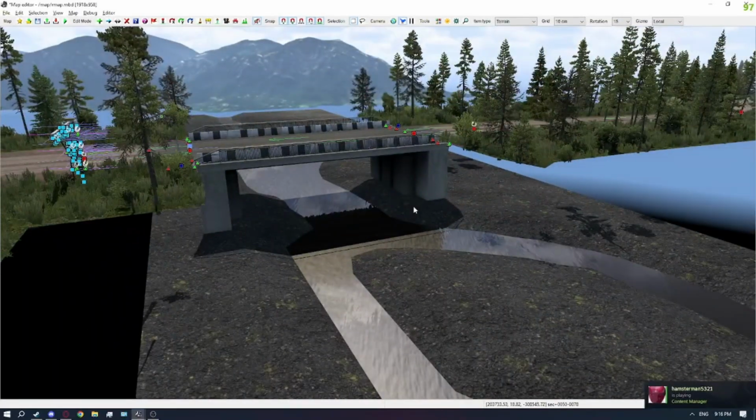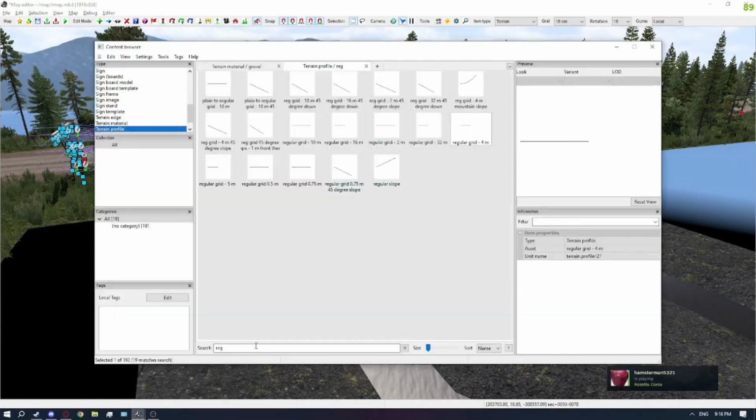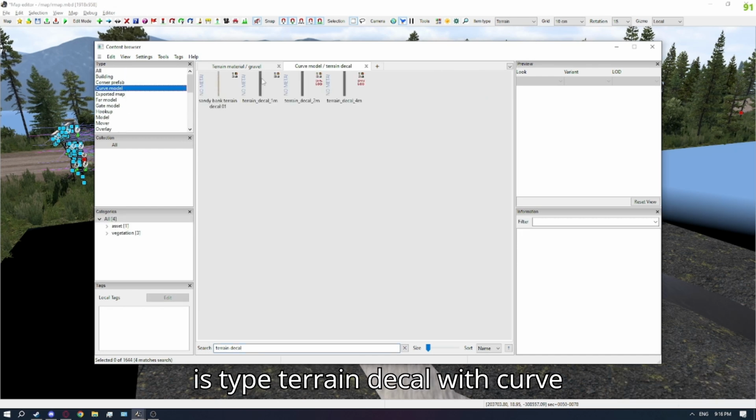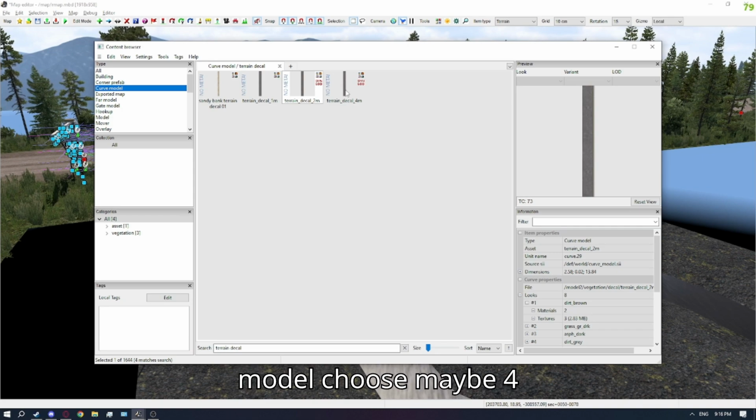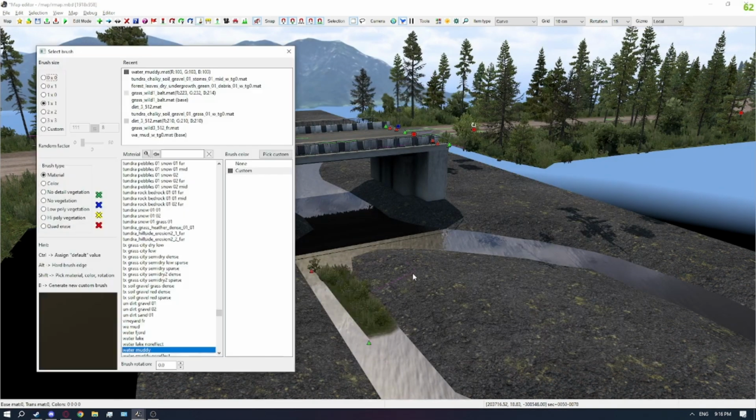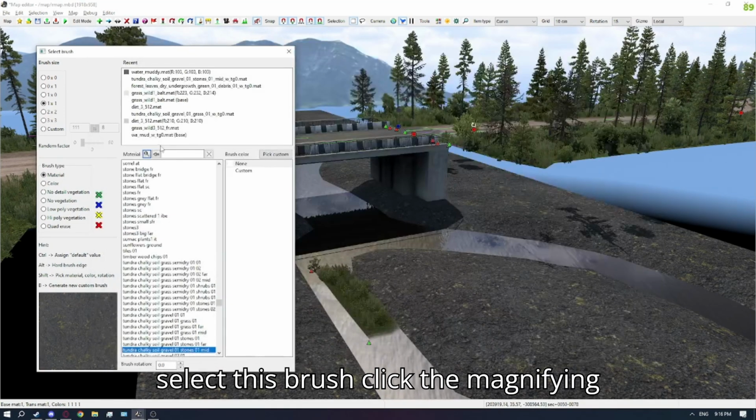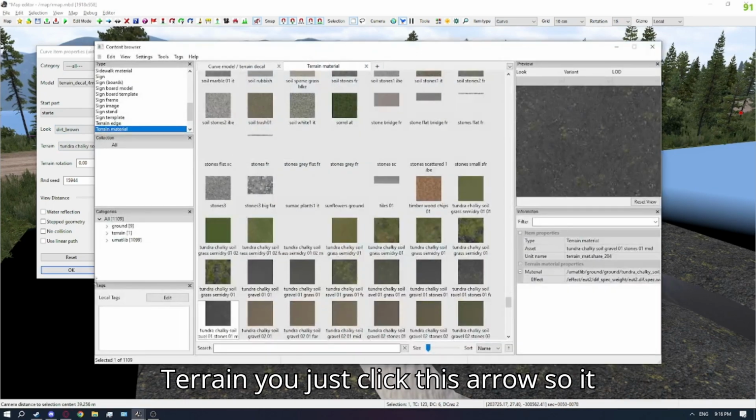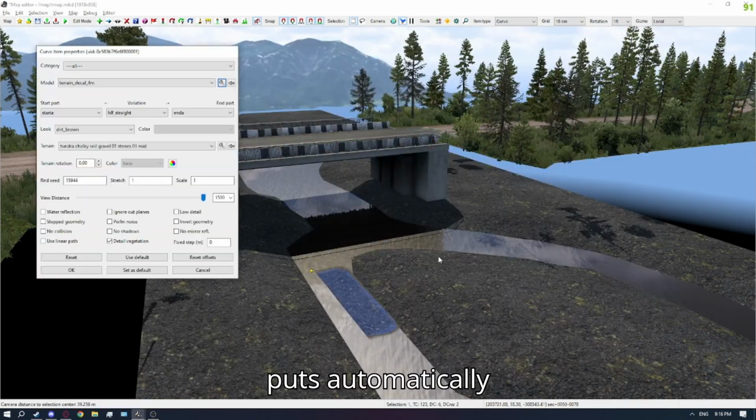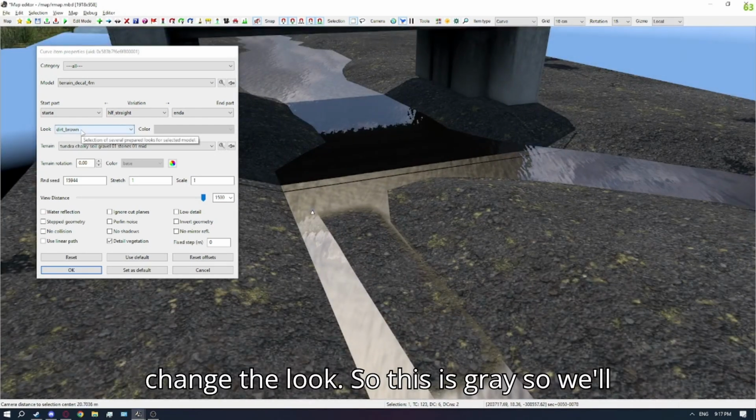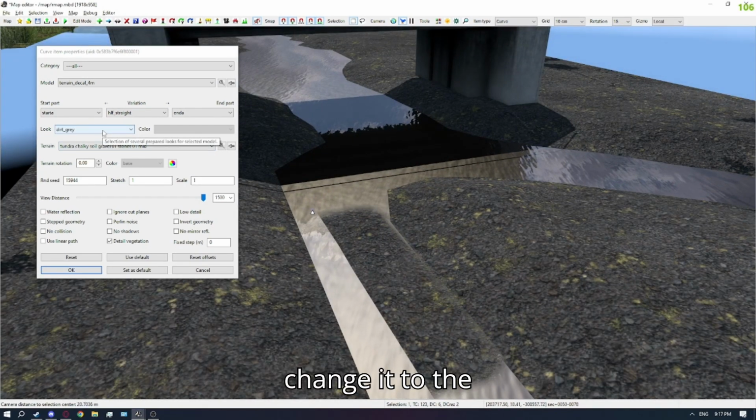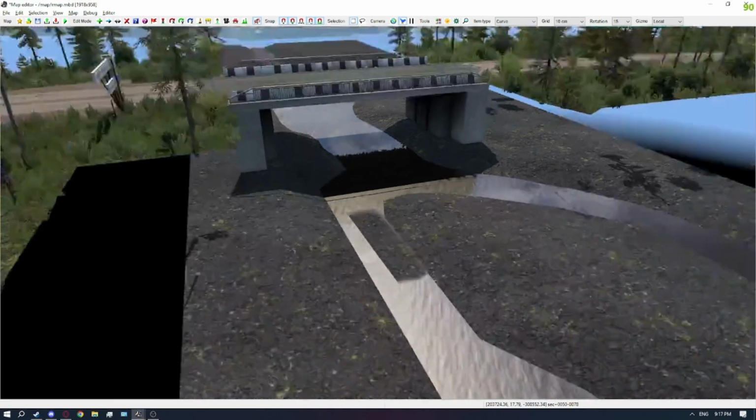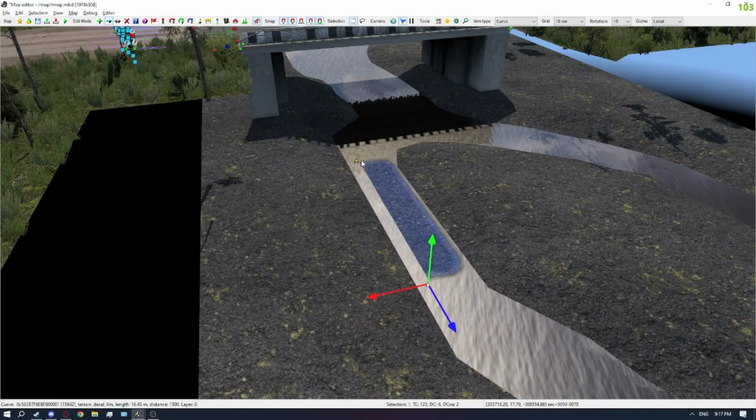Next step is terrain decal. So what you do is type terrain decal, go to curve model, choose maybe 4 meters and select this brush, click the magnifying glass, terrain, you just click this arrow so it puts it automatically. Change the look, so this is gray, so we'll change it to dirt gray. It fits. We just do it around all the edges.